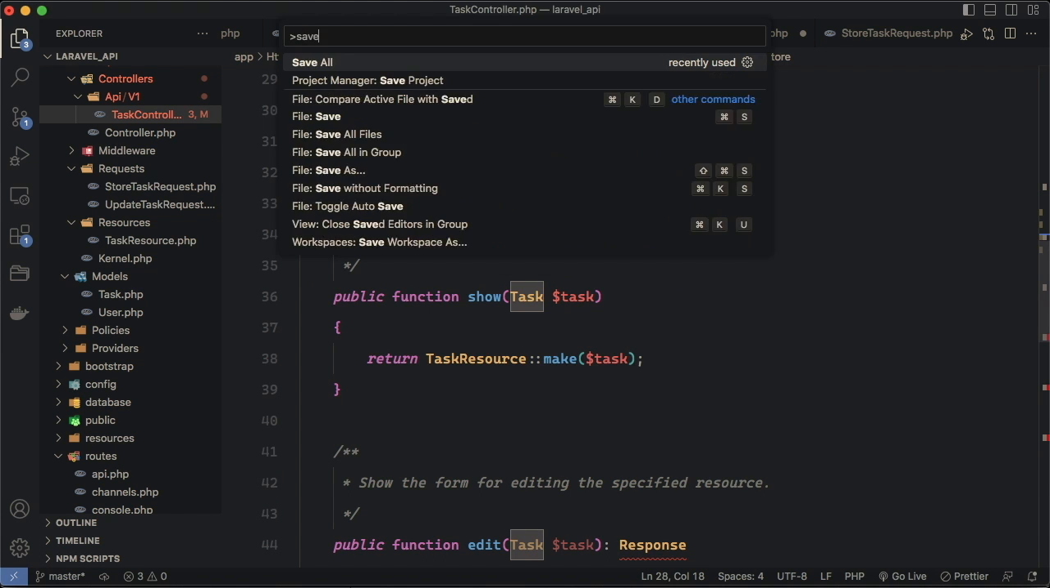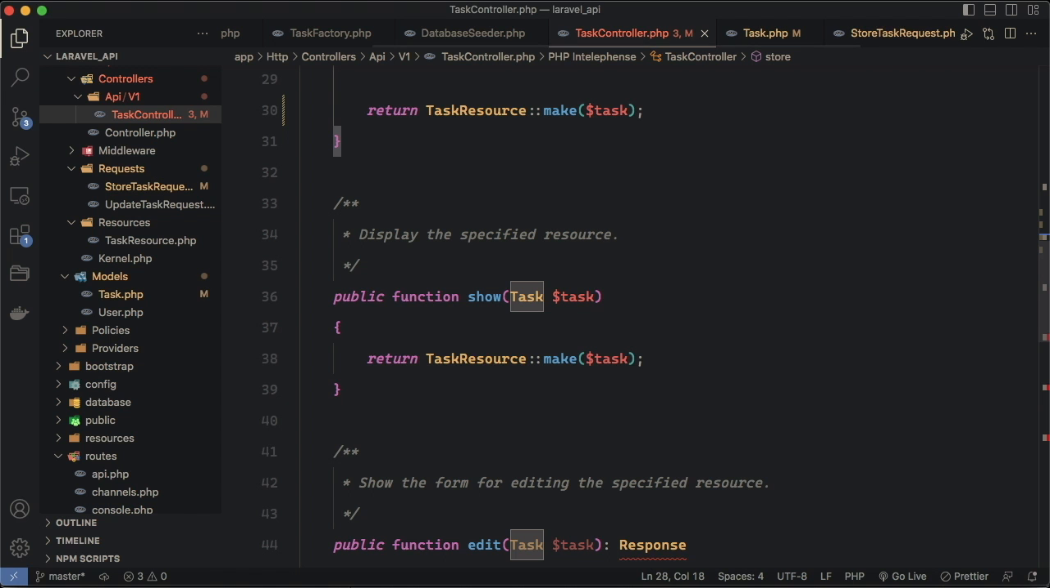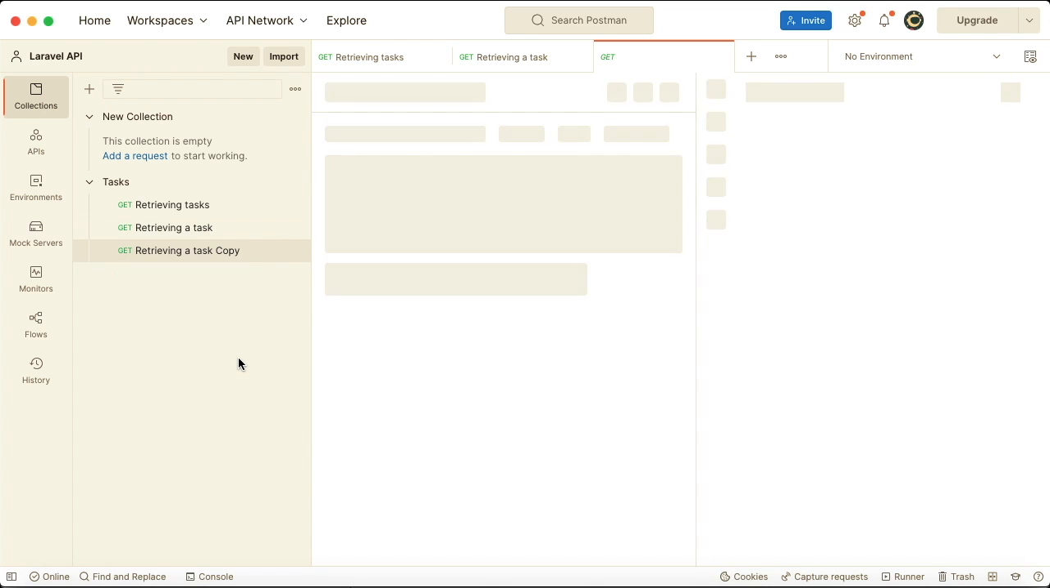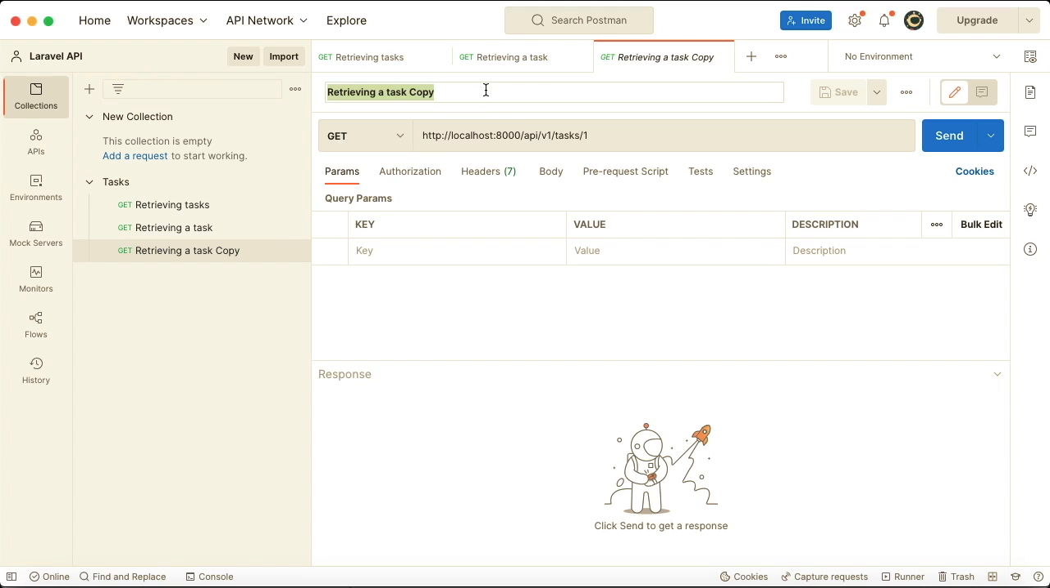Let's give it a save. Back to Postman. Duplicate this request. Change the name to storing a task. The HTTP verb will be post. The URL will be API version 1 tasks.